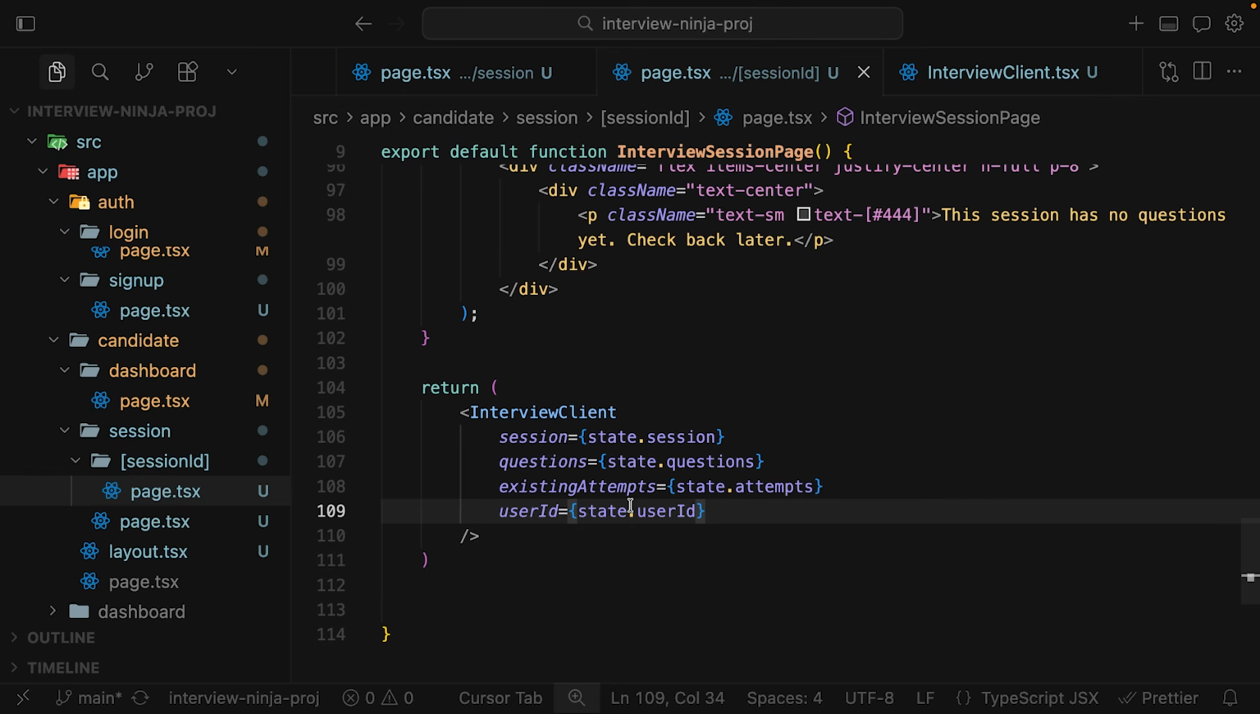Save the file. Let us review the complete flow one more time. A candidate navigates to /candidate/session/SAM-ID. The page mounts and immediately enters the loading state. The useEffect fires, gets the current user, fetches the session, fetches the questions, fetches any existing attempts, and if everything is found, it transitions to the ready state. The interview client renders with all the data it needs. The candidate sees the first question, writes their code, submits, and the evaluation runs.